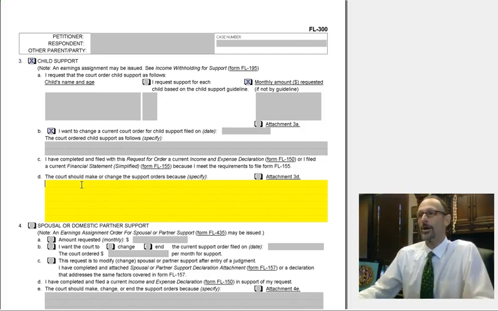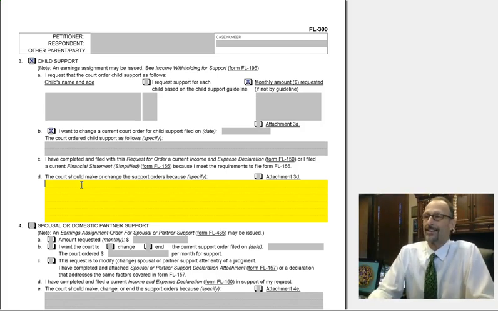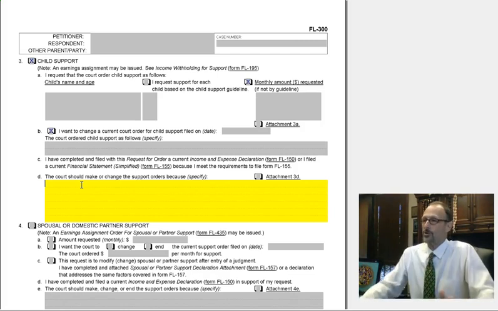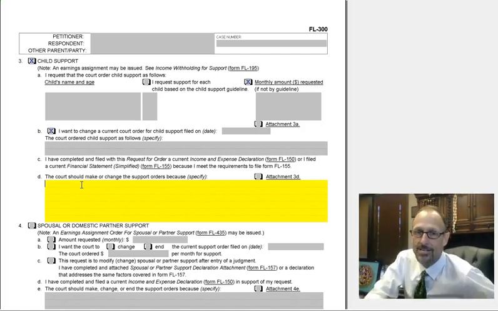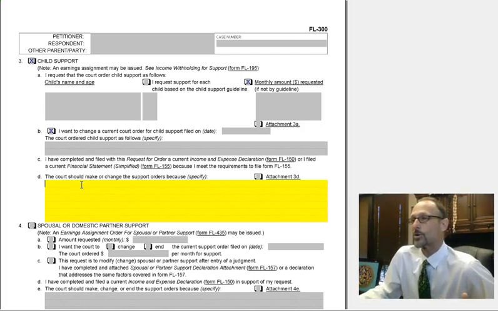I need to feed them more. I need more electricity for them or whatever. So I need more support. That kind of thing. Whatever it is that you're asking for or whatever you're doing, this is the section where you explain why you want to change the orders, if they're being changed. If you're asking for original orders and there's no present orders for child support, you leave this blank.